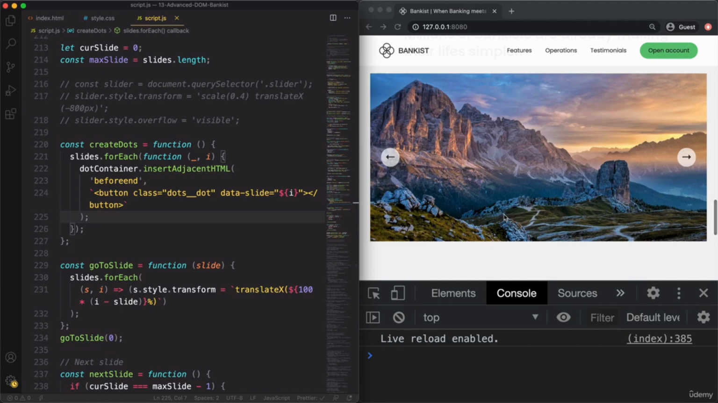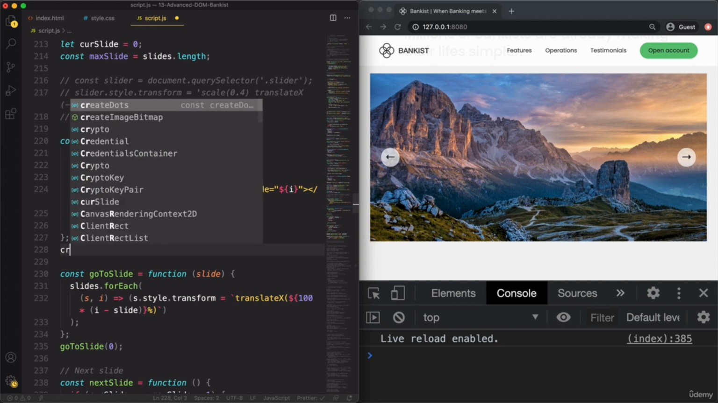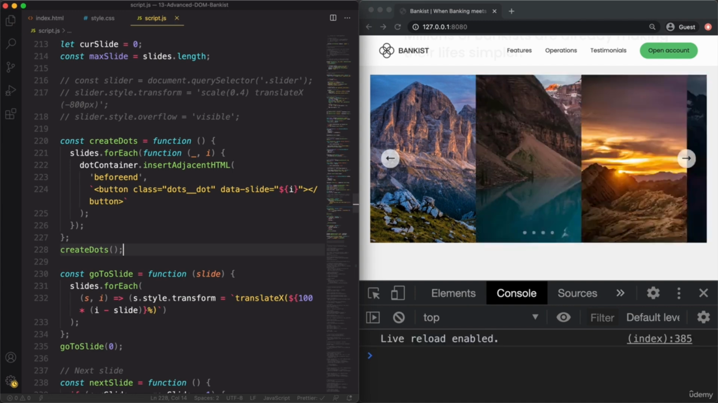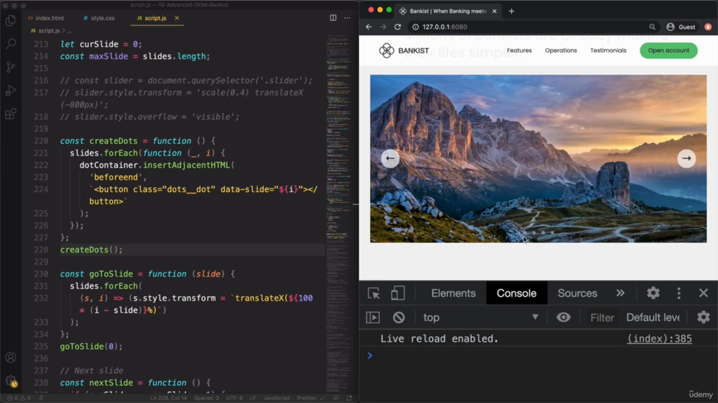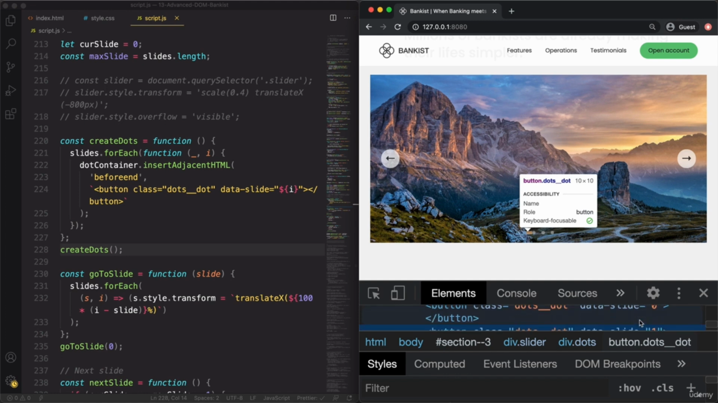So let's check that out. Oh, and of course, we need to also call this function. So in the beginning, we need to call go to slide and also create dots. So create dots. And I will organize this a bit nicer by the end. For now, let's just leave it like this. Oh, and you see, we have the 4 dots now here. All right, let's check them out here just to see the data slide attribute. And indeed, 0, 1, 2, and 3.